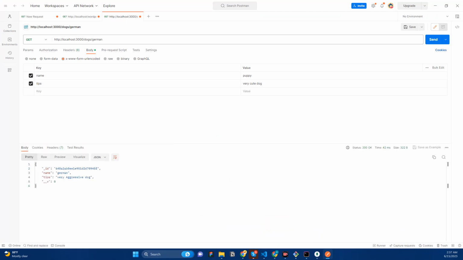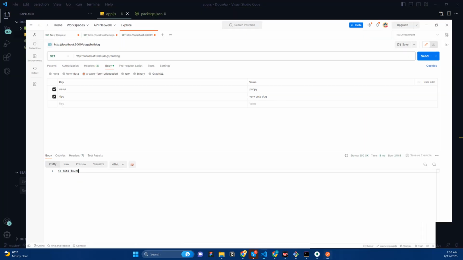You can see we are getting the German with the ID that is in my database and the tips that we are having here. So if I give puppy here instead of German, and if I just click here, we will get the puppy information. But if I give any other dog, for example bulldog, that is not in my database. So if I search for it, you can see no data found. So that's what it is. So we have done with that, narrowing down into a particular one.